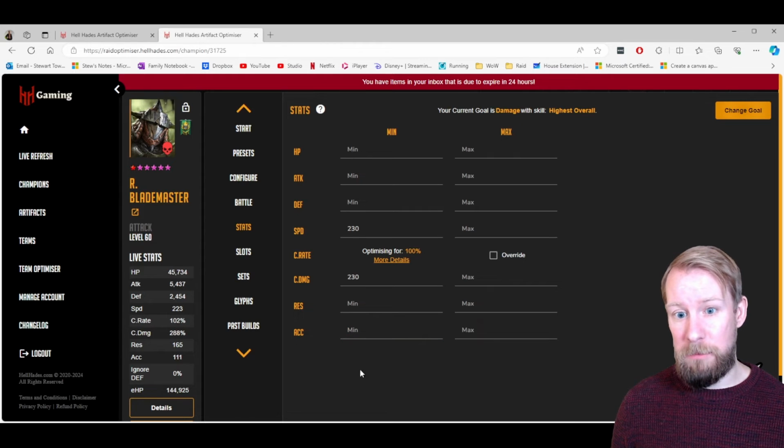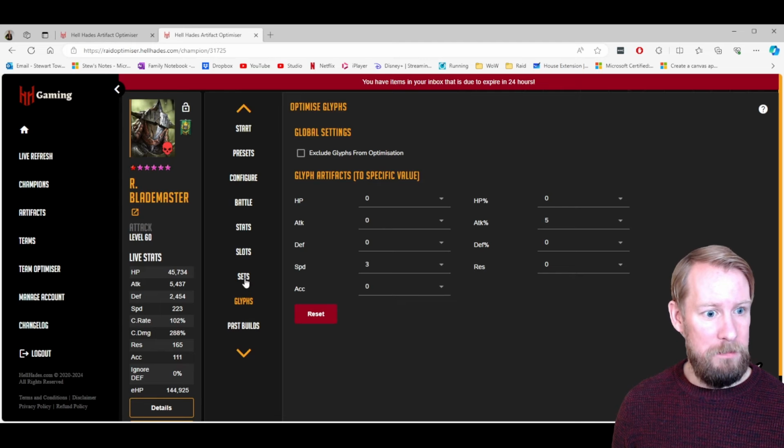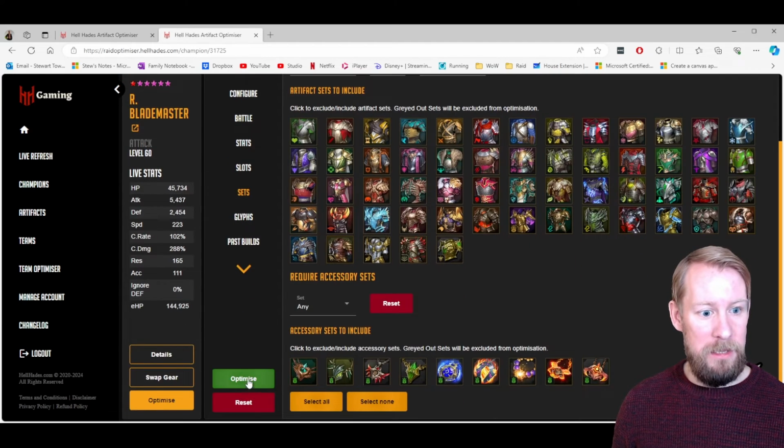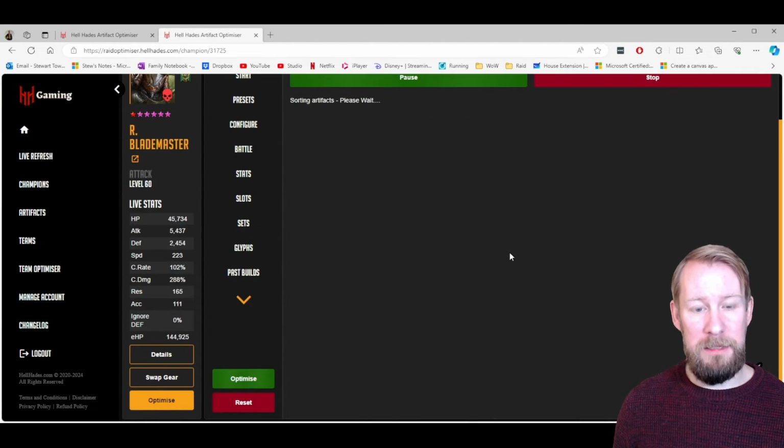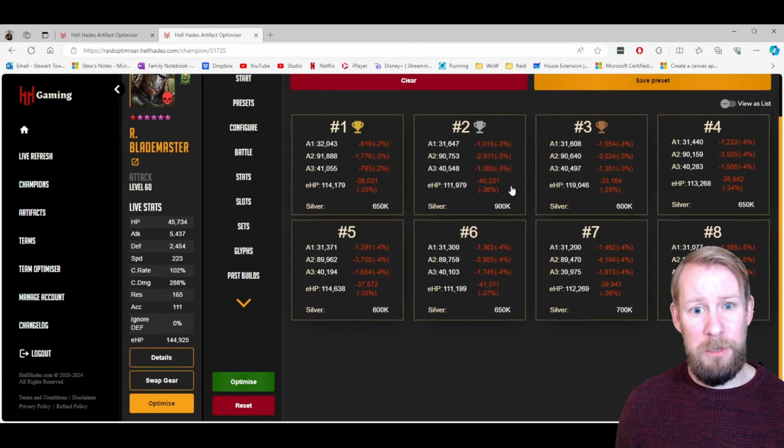Again, if he did, I could plug in those numbers. Glyphs, yep, I'm fine using those glyphs, and sets we already picked. And then I can just go optimize and start. This one will probably take a little bit longer. Oh, that was super quick.